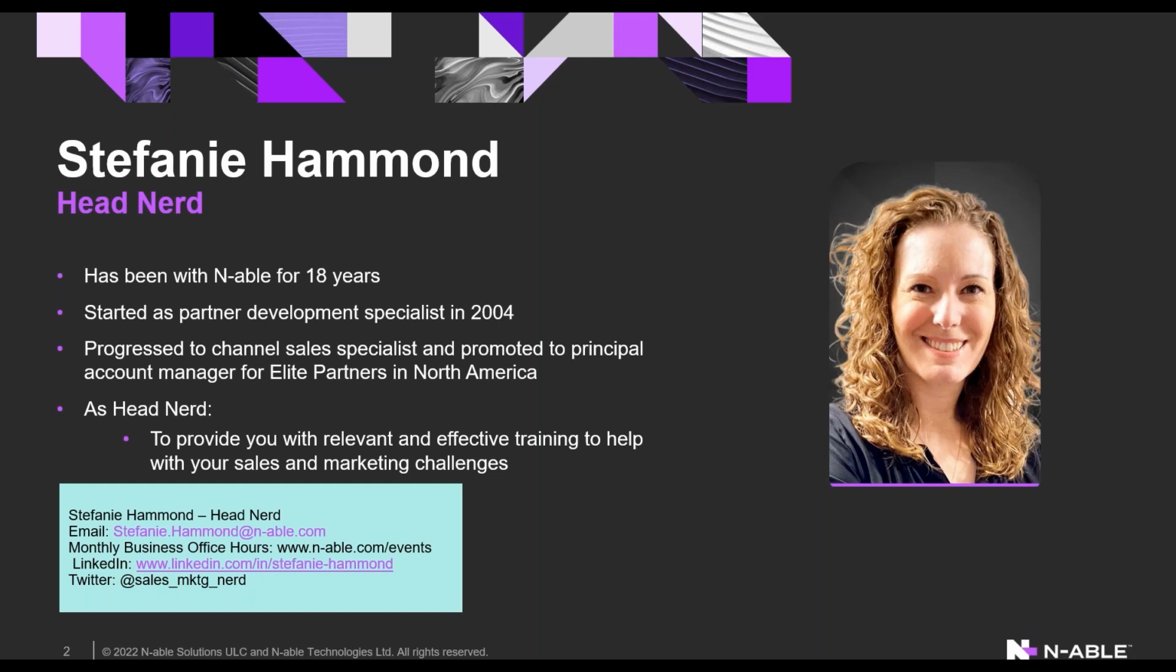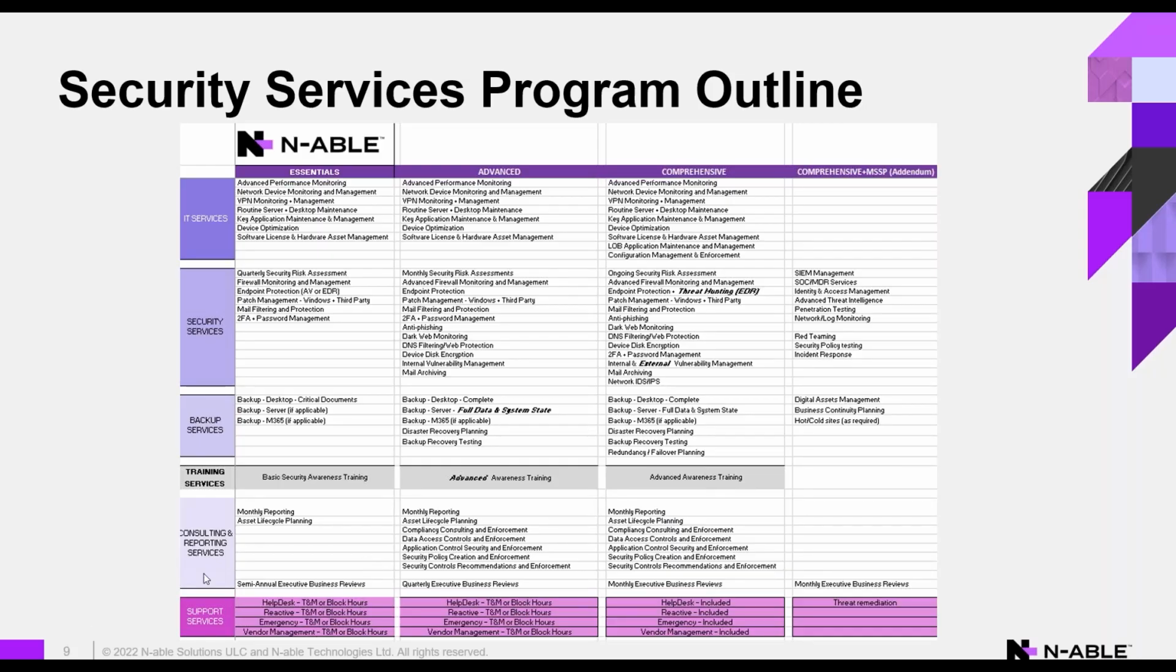In a proactive model, the essentials model, what you're seeing here on the left, is really the new proactive model. I'm calling it the minimum viable program, or it could be the advanced, however you decide to design your programs. But in the proactive model, all the reactive stuff and the support services down at the bottom in the pink, your help desk, your reactive, your emergency, your vendor management, all of that is out of scope.